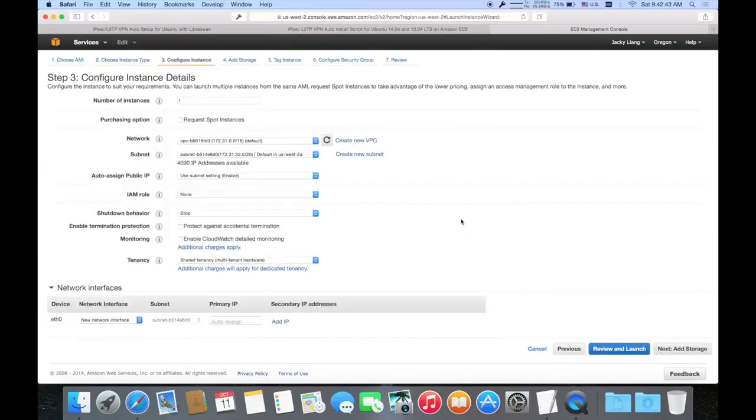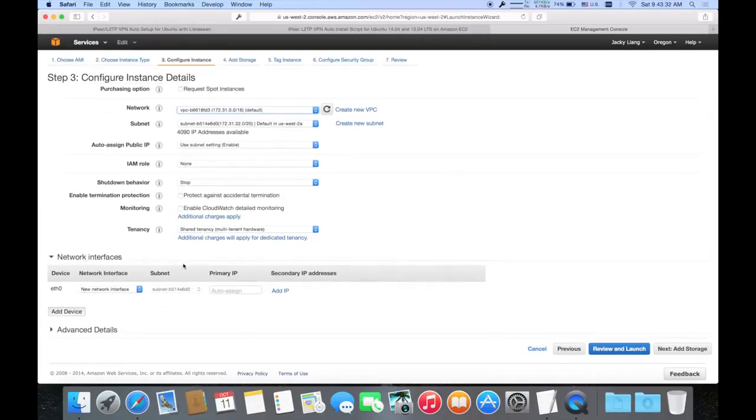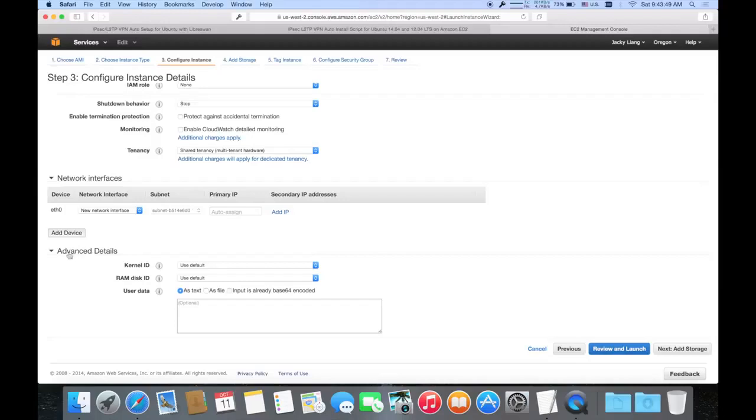Configure instance details. All right. Here are a bunch of different settings. Make sure the network is all by default. Shutdown behavior stop, all that. And then network interfaces, I believe... no, actually, just let it be ETH0. Technically, it's just their own network interface. Scroll down and advanced details are supposed to be hidden, right? Click that arrow and let it show. Kernel ID, RAM disk ID, just use as default.